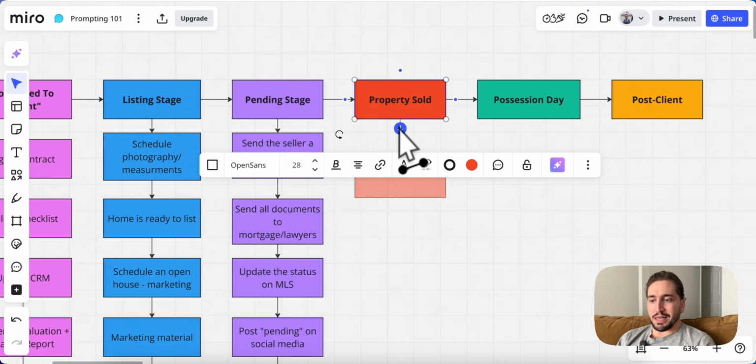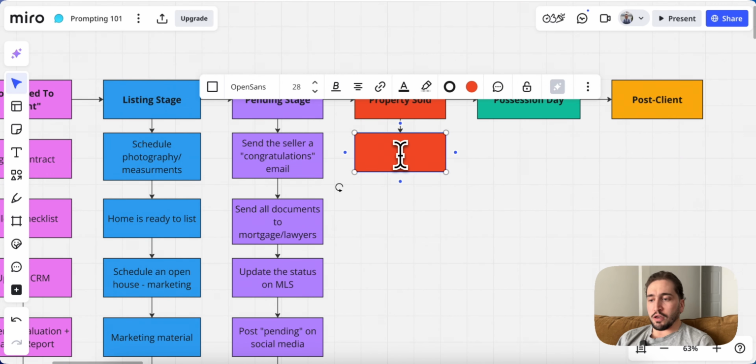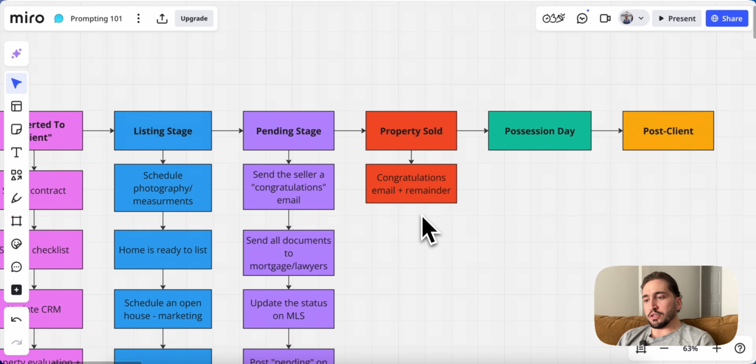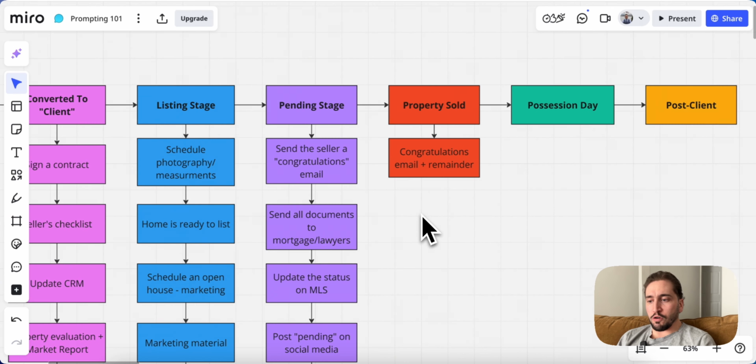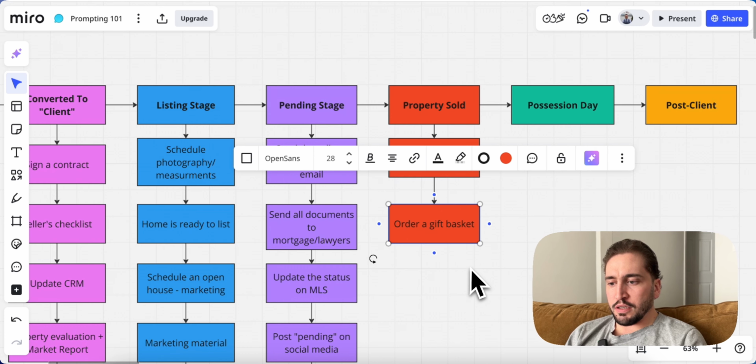So once the property has officially been sold, obviously we are going to send another congratulations email. I'm going to say congratulations email and reminder. So we're going to remind them about, you know, canceling your utilities and switching your mailbox number over and all that kind of stuff. We are also going to order a gift basket for delivery.